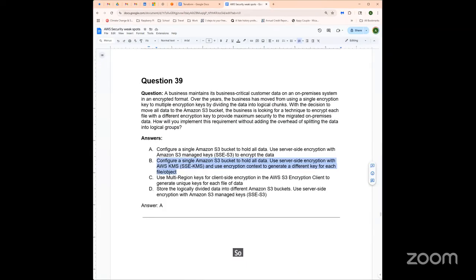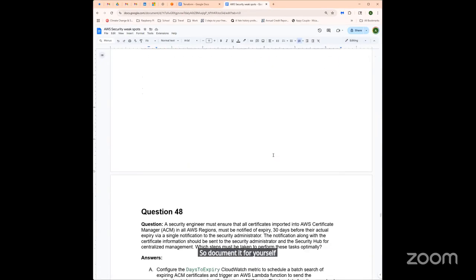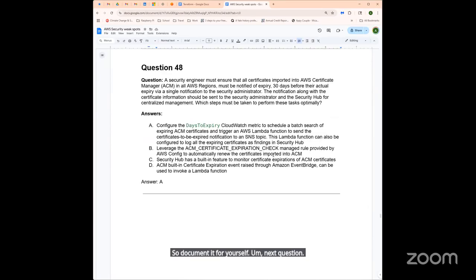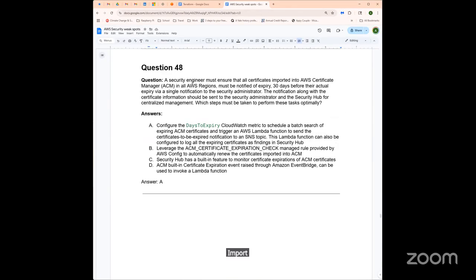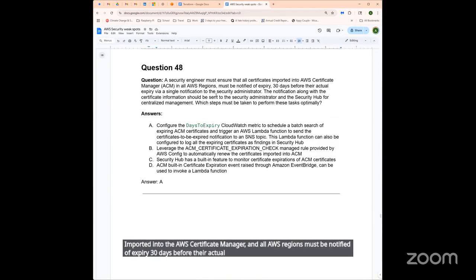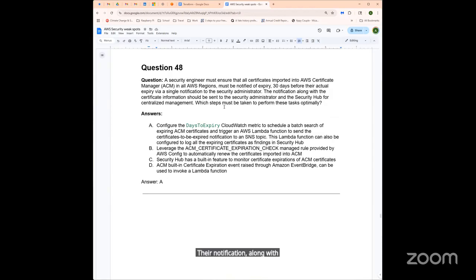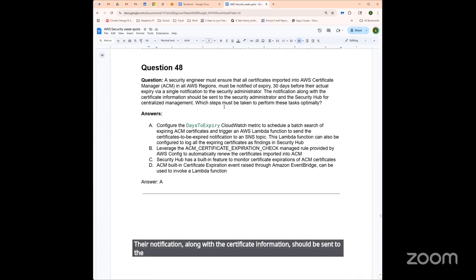So document it for yourself. Next question. A security engineer must ensure that all certificates imported into the AWS Certificate Manager in all AWS regions must be notified of expiry 30 days before their actual expiry via a single notification to the security admin. The notification, along with the certificate information, should be sent to the security admin and Security Hub for centralized management. Which steps must be taken to perform these tasks optimally?